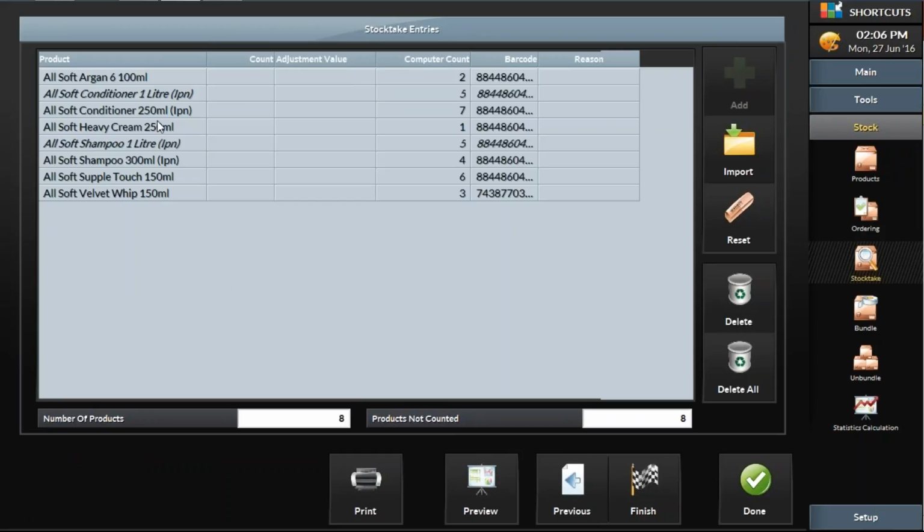So you can see at the moment we have the company or the lines on the left hand side, all the different products that we're going to be counting. And underneath the count section, this is where we go ahead and we put in our current levels. By pressing enter on your keyboard, it will take you down to the next line and you can add in your currents.